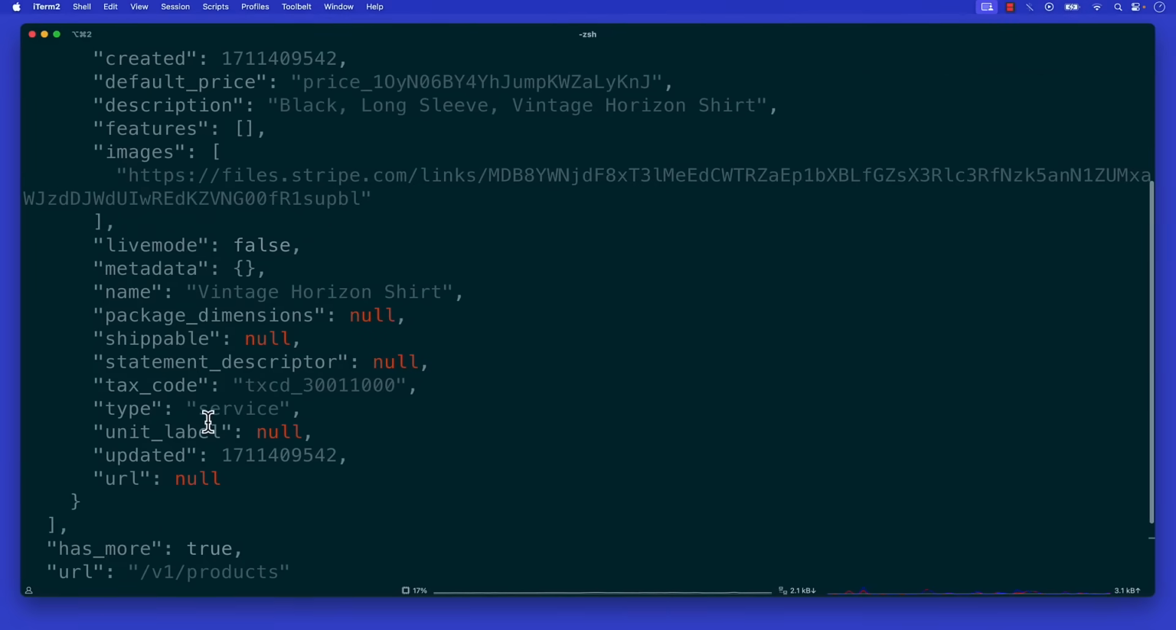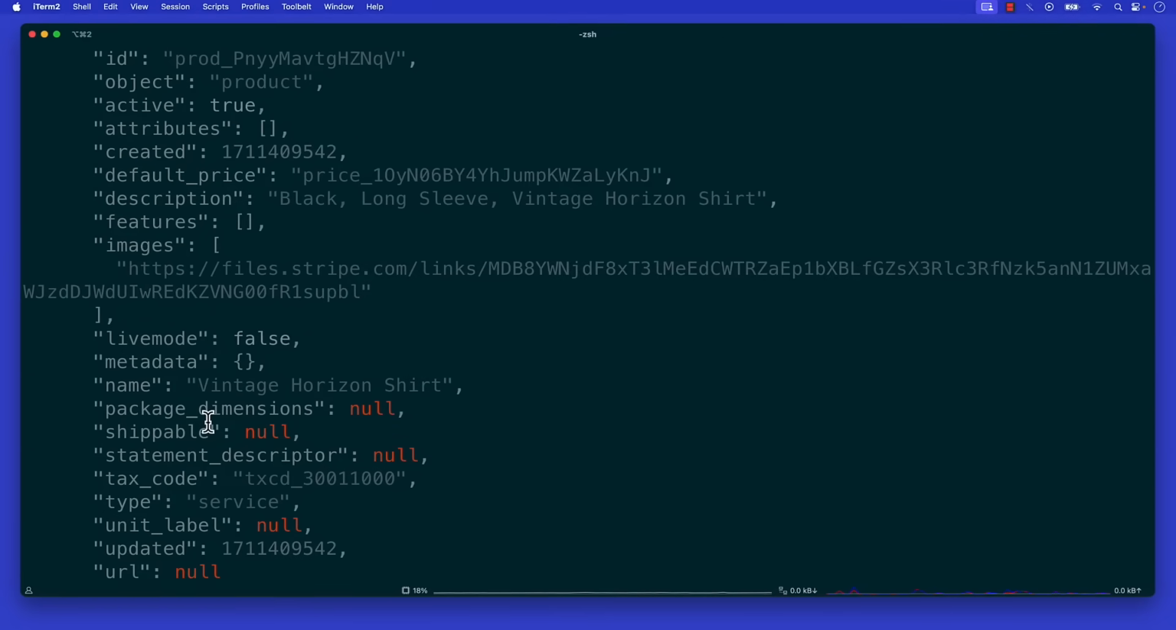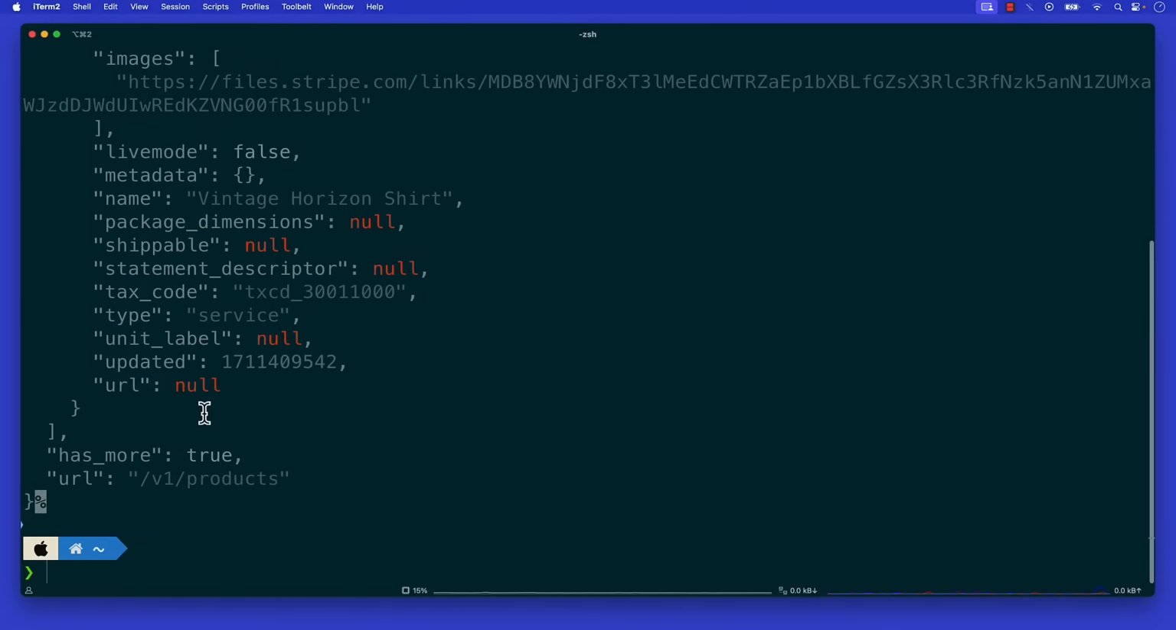Now, another option I like to make use of is the expand flag. So inside of product, default price is what we like to call an expandable property. Right now, it's only giving us the ID of the price, but what if I wanted to get the full-blown object? We can expand that whenever we make that API request. So now we'll be able to get the product data and the price data at the same time versus having to make 2 separate API calls. Let's see how we do that really quickly.